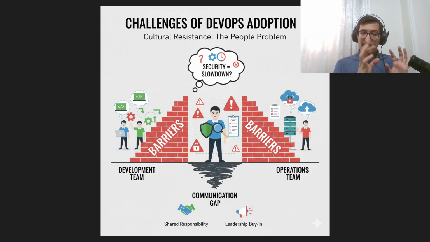Number nine is attack and defend mindset. You need to use adversarial testing, red and blue team exercises, and realistic attack simulations to expose weaknesses early. Number 10 is proactive data-driven monitoring. You can use telemetry and anomaly detection to identify issues before they become incidents.